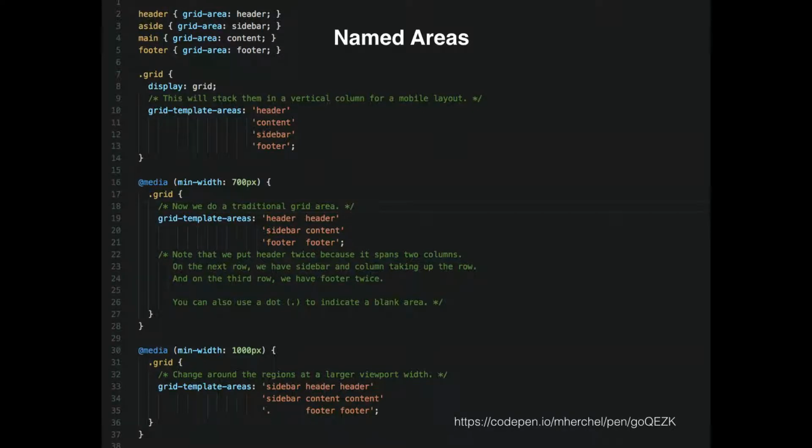It's pretty cool. It gets more complicated. So it does all that. And you can see right down here, I have a dot. The dot is an empty space.